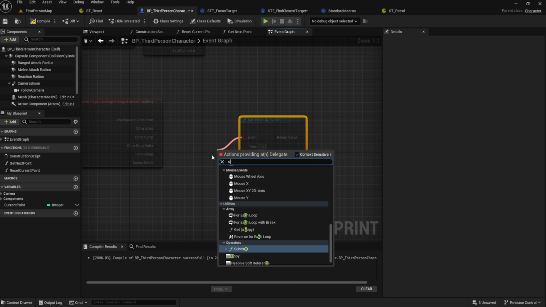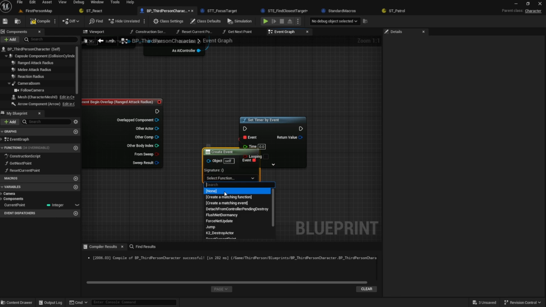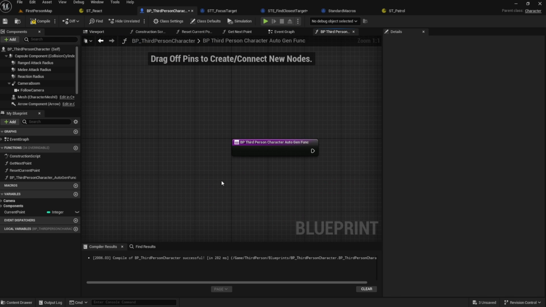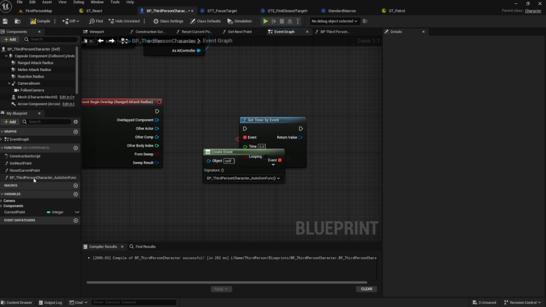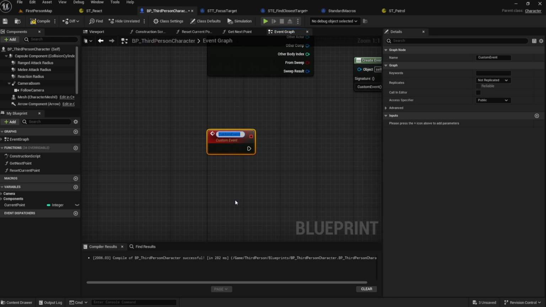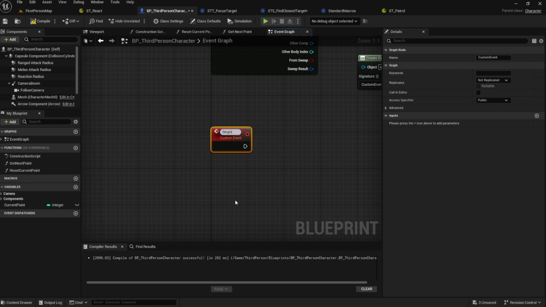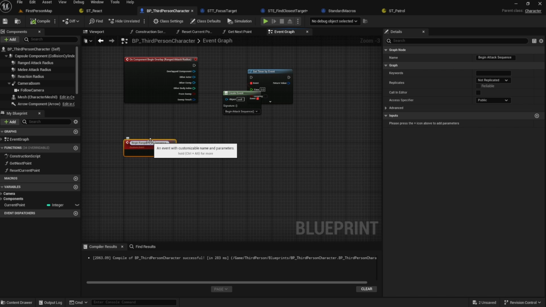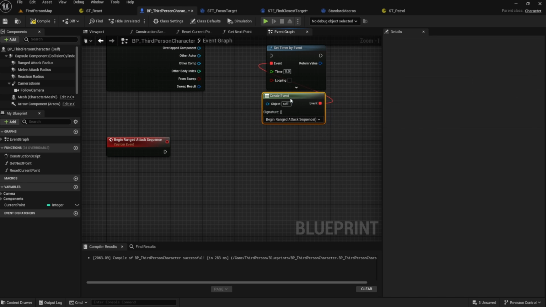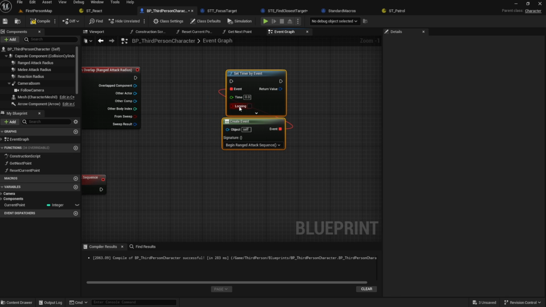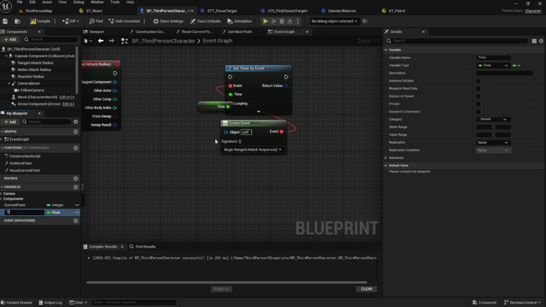I'm going to use the helpful node to create an event, and we'll just create a matching function here. I don't want to do a function, actually. Let's delete this. Let's create a matching event, and we'll call this event begin attack sequence. This is the ranged attack. So in here, what we'll do is time before ranged attack. Set this to 2 seconds. So if somebody is in our radius for 2 seconds, we're going to attack them.